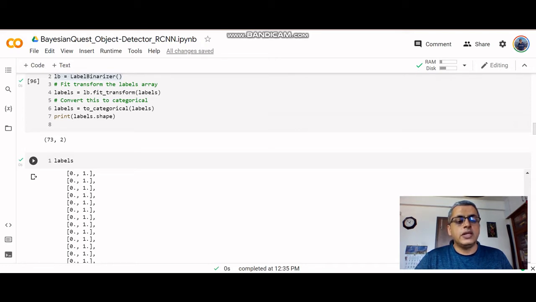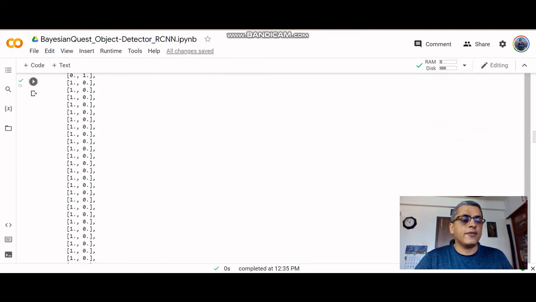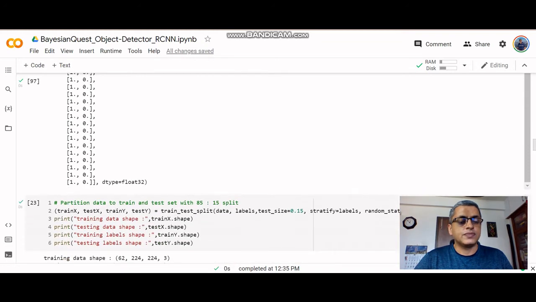So whenever there is 1 in the second axis, that means these are examples where it has a pothole, and whenever you have 1 in the first axis, that means these are examples where there are no potholes. So these are your negative examples where 1 is in the first axis, and the other one is the positive examples.